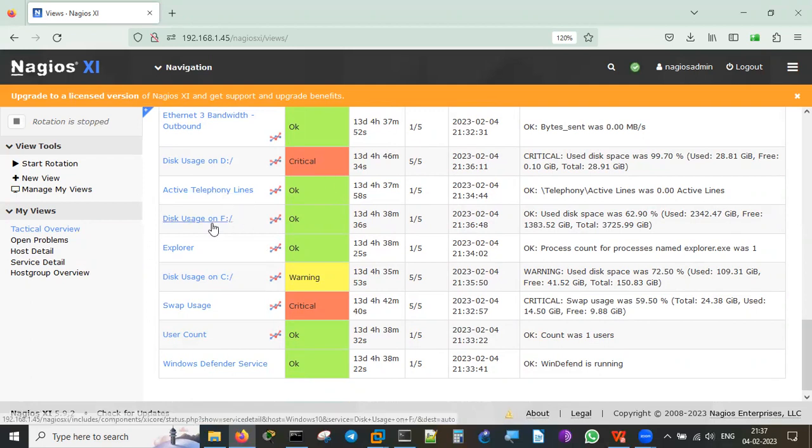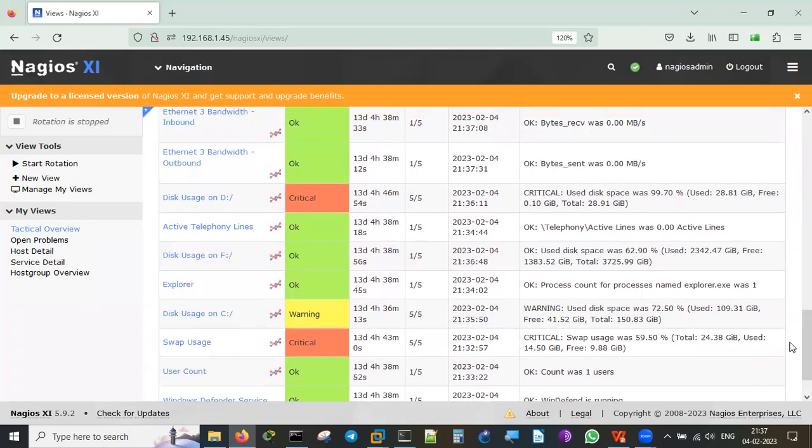Telephony lines, disk usage on F colon. F is an external hard disk which I'm using. That is 62% used. How much is free? It's showing. Explorer is okay. Disk usage on C is coming under warning, 72% is being utilized. Swap usage is critical. User count is okay. Windows Defender service is running. It's like the antivirus running on Windows 10.